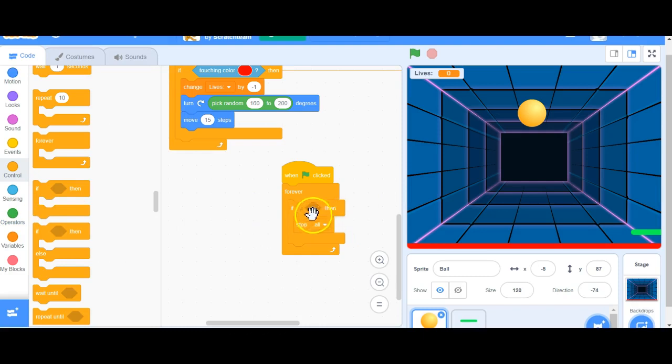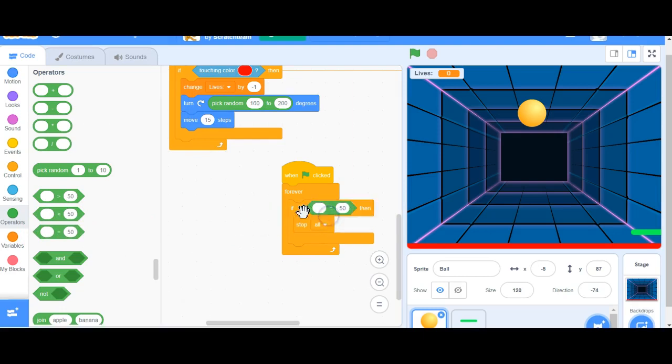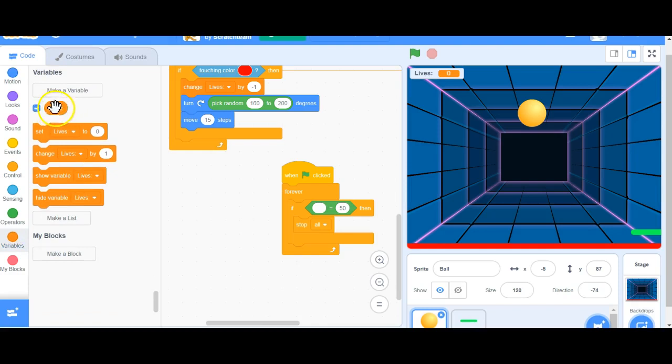So to create if lives equals 0, I go to the operator. I'm going to use this code, the equals, put it in there. I'm going to go back to variables, get the lives variable, drag it in there, and I'm going to set that equal to 0. So if lives equals 0, then stop all. You can change this to say stop all and also say game over. I'll let you try to figure that one out.